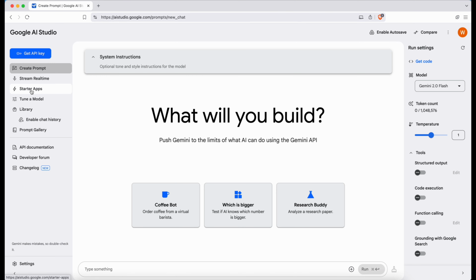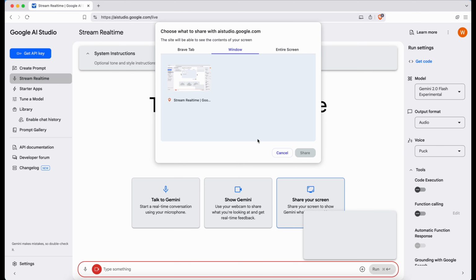Is this the end of YouTube tutorials? Yeah, I know that sounds dramatic, but hear me out, because what I'm about to show you might just change how you learn software forever. There's a new tool called Google AI Studio, and it's completely free. But here's the crazy part.